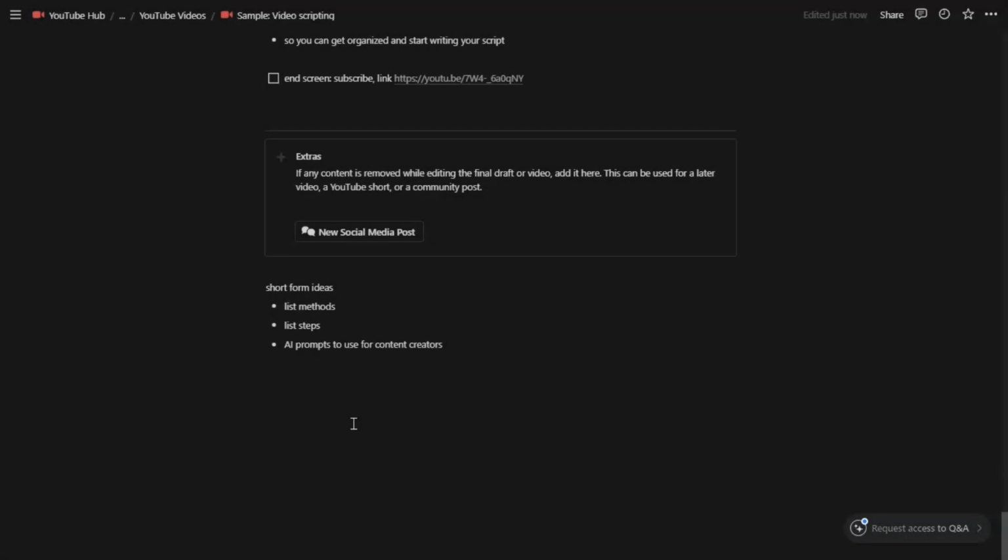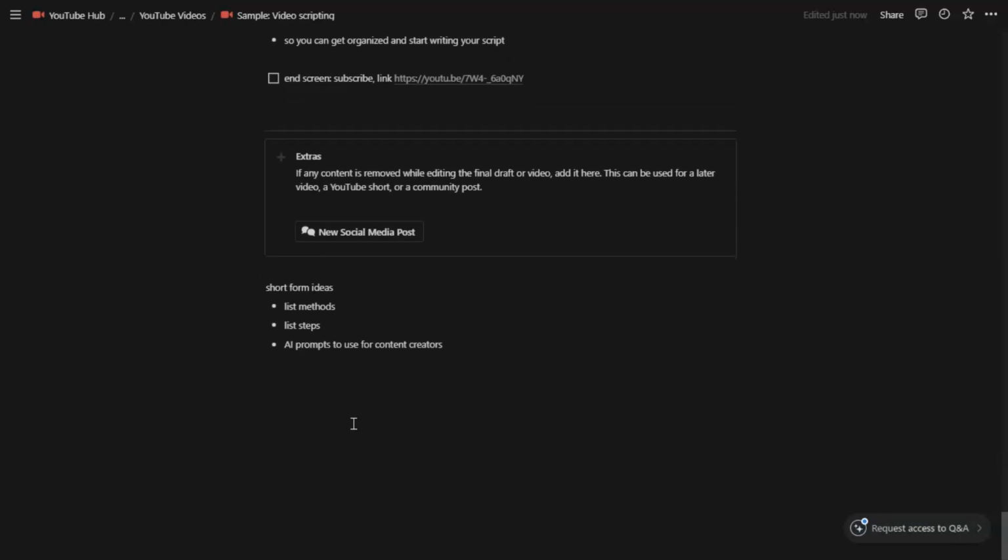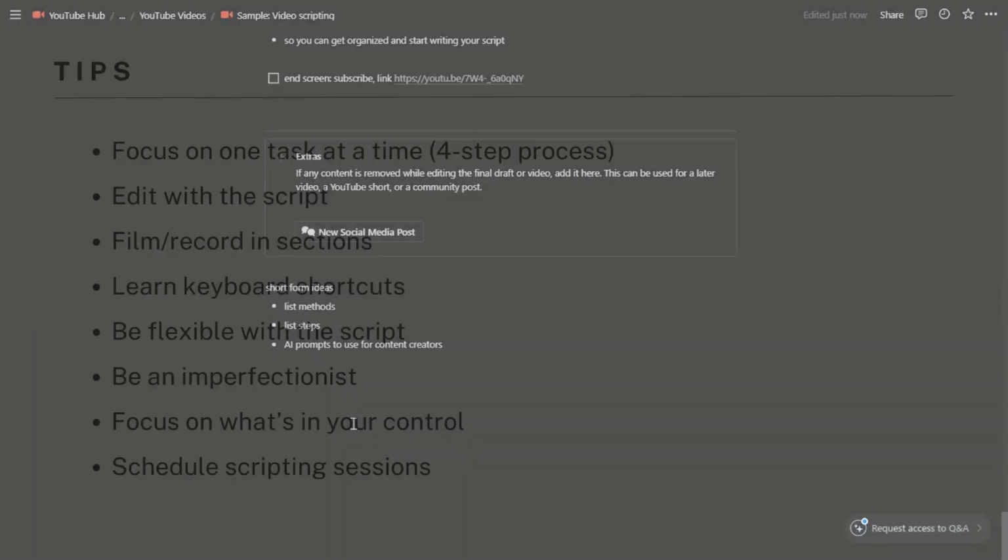Before you remove anything from the script, you can move it down here in the last section of this template. In the extra section, if you think it, you can use it later. This can be used for a short form video related to the one you're creating. You can use it in another long form video, or you can add it to your newsletter or blog if you want to expand on the topic.